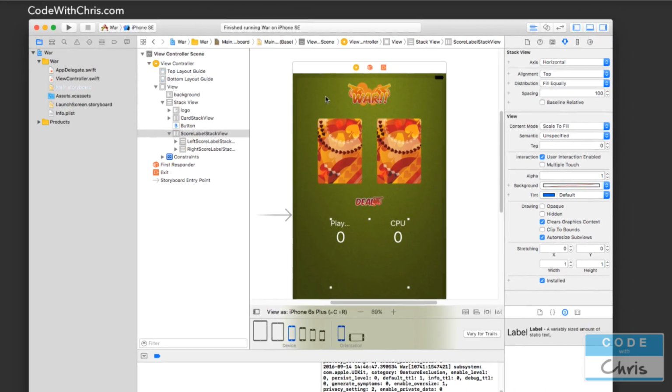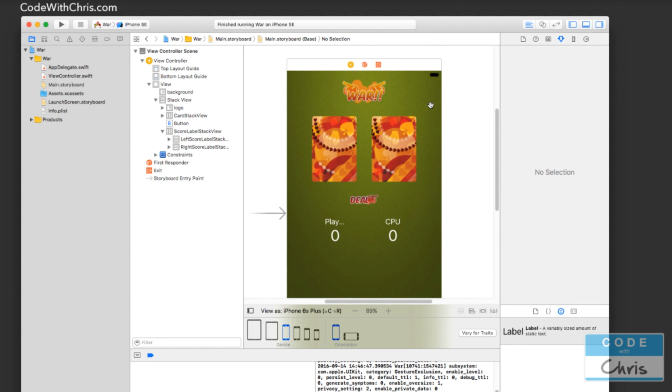Okay, so congratulations, you've built the War Card Game UI. In the following lessons, you're going to start learning about Swift code and how we're going to hook up these elements to make the app function.